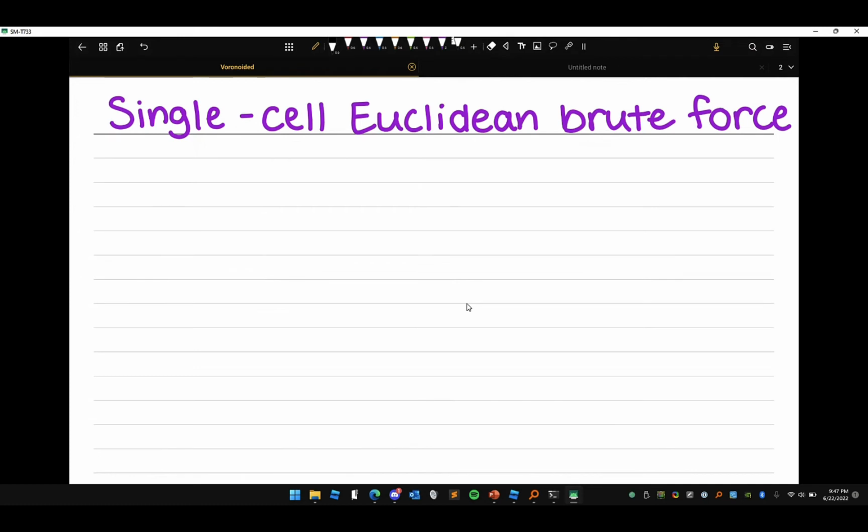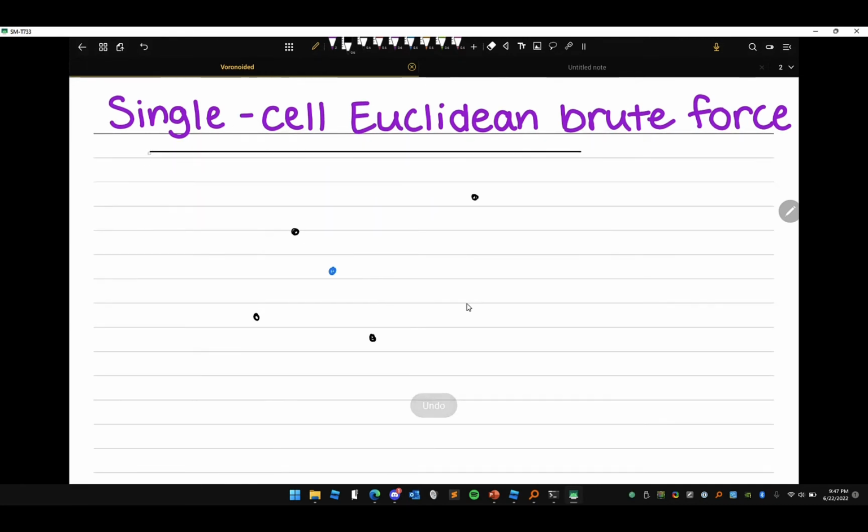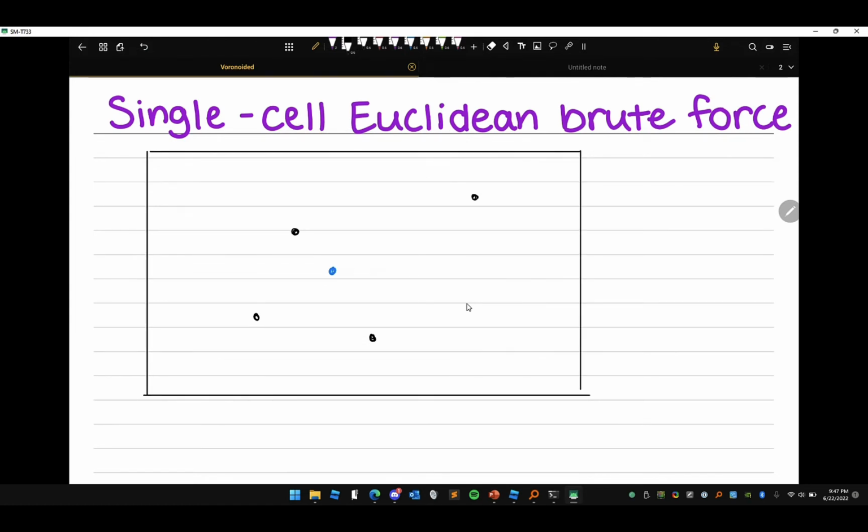So let's suppose that these black points are the world points, and then this blue point will be your character's point. And then we'll also have some boundaries, this bounding box around it. If you play Voronoided, you'll eventually, if you walk far enough, hit a wall. And so that's what these boundaries are. And these have vertices too.